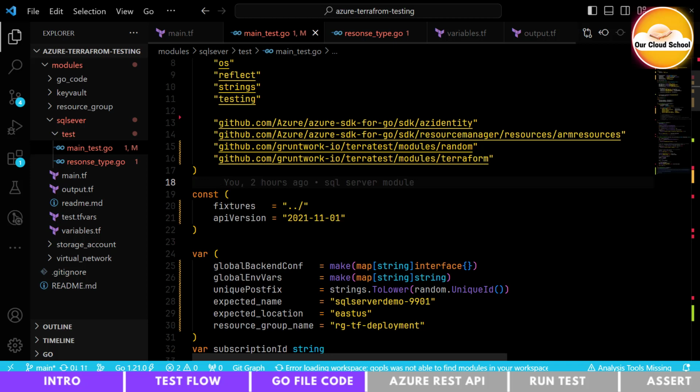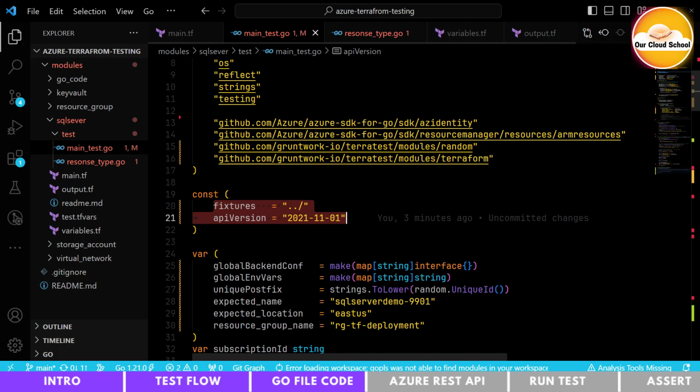So we are declaring a certain number of constants, in fact two constants. The first constant is decorated with a constant and then opening small bracket, closing small bracket, and inside that we have two constants. The first constant is defining my source code directory location. So the directory location is one level up.